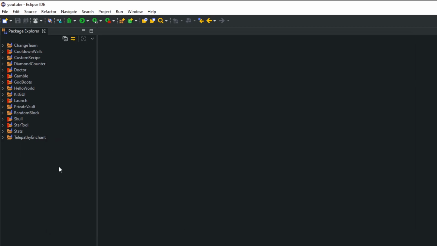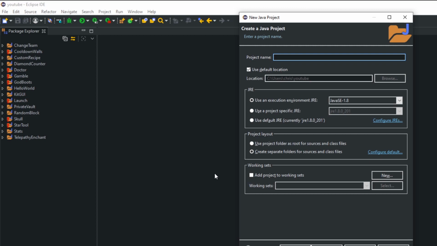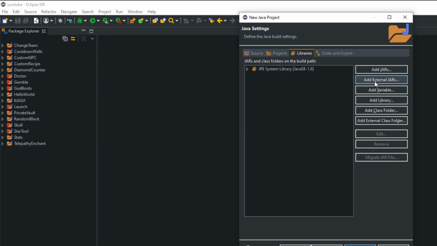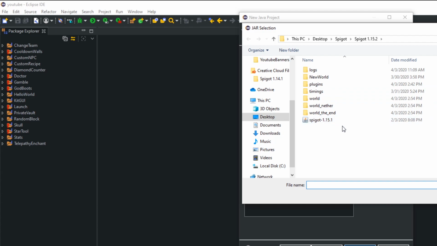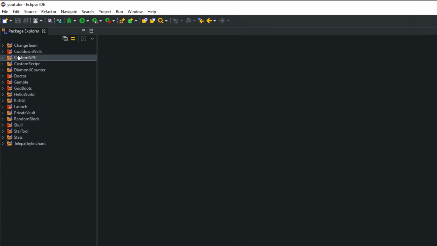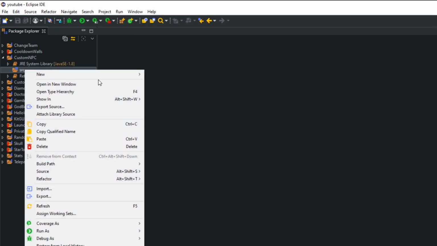Go ahead into your IDE and create a new project. I'm going to name this project CustomNPC. I'm going to press next, head over to the libraries tab, and add the Spigot jar file. Now this is really important. As you can see, I imported the 1.15 Spigot jar file, so this plugin that I'm about to create will only work in 1.15, and I'll explain why in a second.